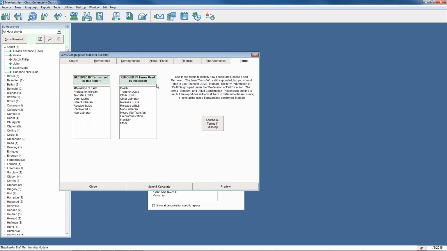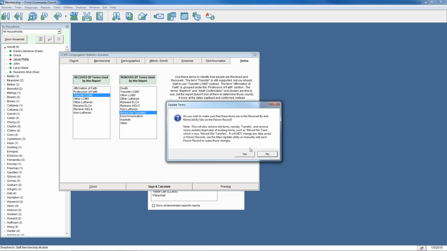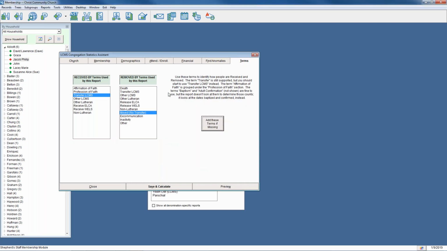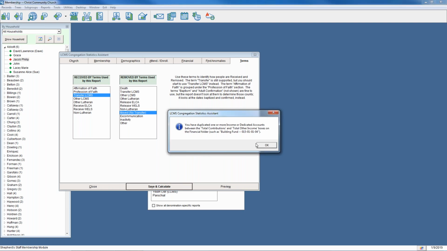And then, of course, you can define the terms here as well. And there's the add the terms of missing button. Not used too much, but just know that this is here in case you do need it. You can, of course, call us or email us if you have more questions. Then let's save and calculate.